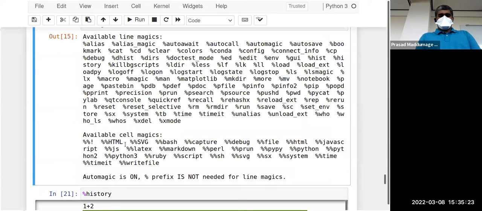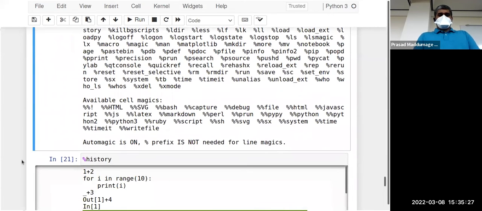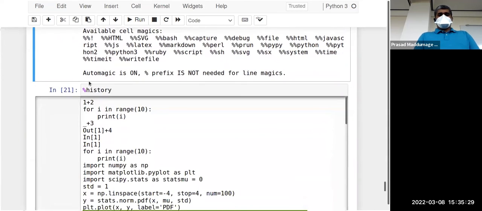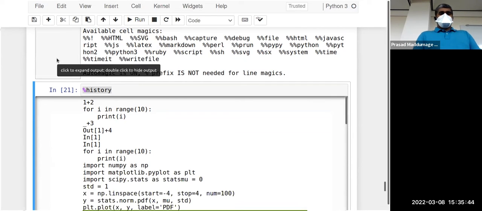So I'll show you one example. A good example of magic is history, like %history. That'll spit out all the expressions, everything you did, including the commands that you deleted, including the cells you deleted.